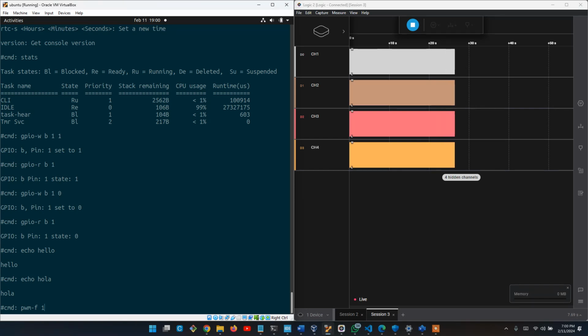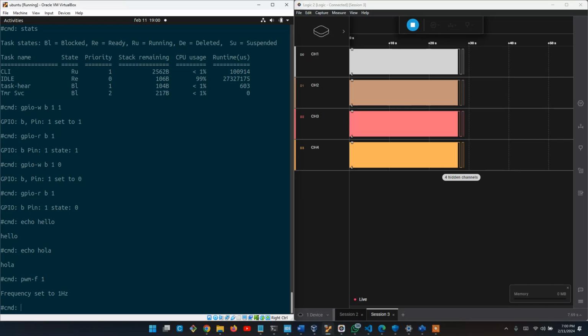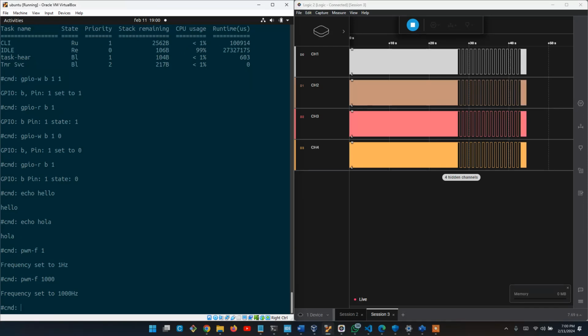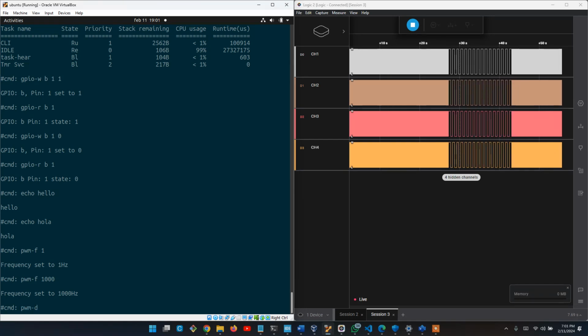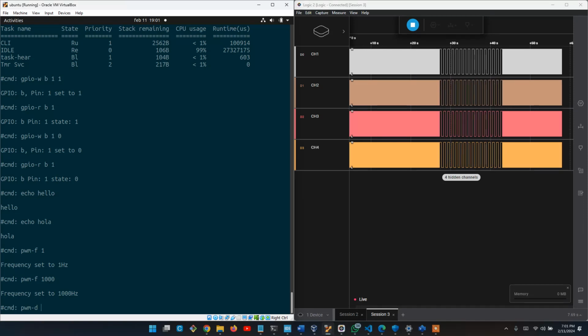And what else? We can go back to a higher frequency. Let's see, 1000, and we see what we are expecting, right? Okay, we can change the duty cycle. PWM D for duty cycle, and then the duty cycle in percentage. So 1 is for 1%, and then the channel, for the first channel.